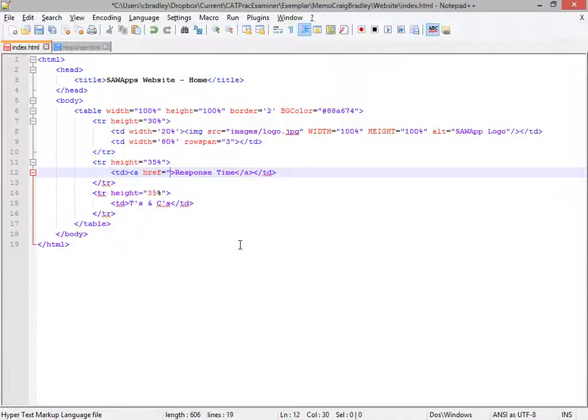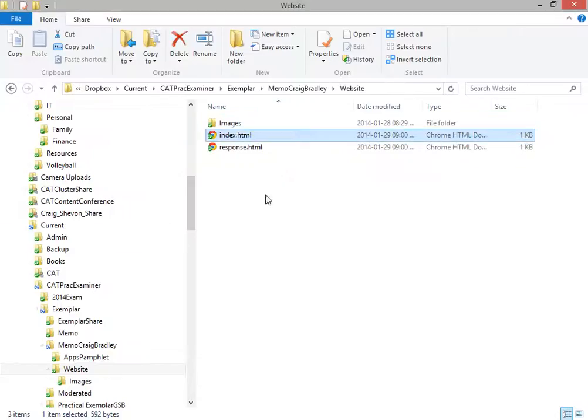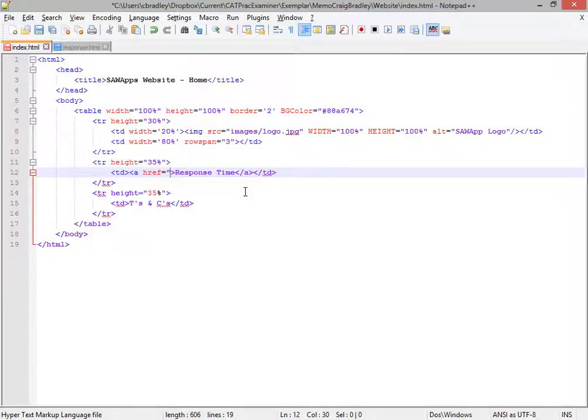now we need to browse for the location, and it's in compared to where you're at. It's always compared to where you're at. So compared to where I'm at, it's in the same folder, so I can literally directly go response.html, and that would directly link you to the response.html page.